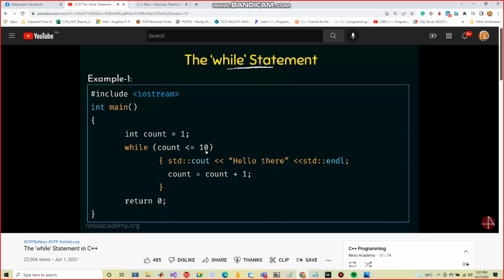Is 3 less than or equal to 10? Yes, it is true. So again it will execute this piece of code here. This will go on again and again till count is equal to 10. When count becomes 10, it will check, is 10 less than or equal to 10? Yes, it is still true. It will execute once more, and then after that the count value will be equal to 11.